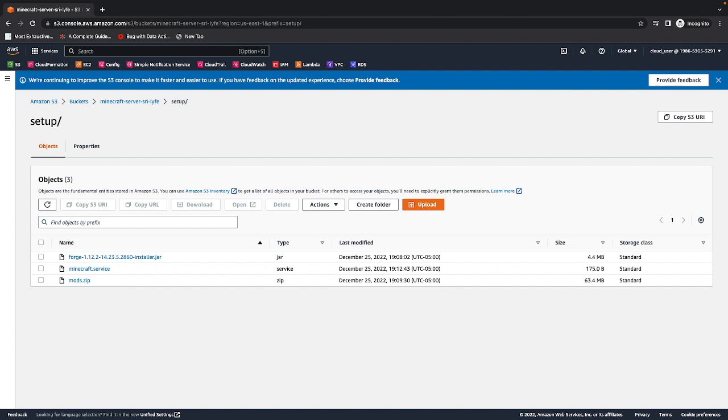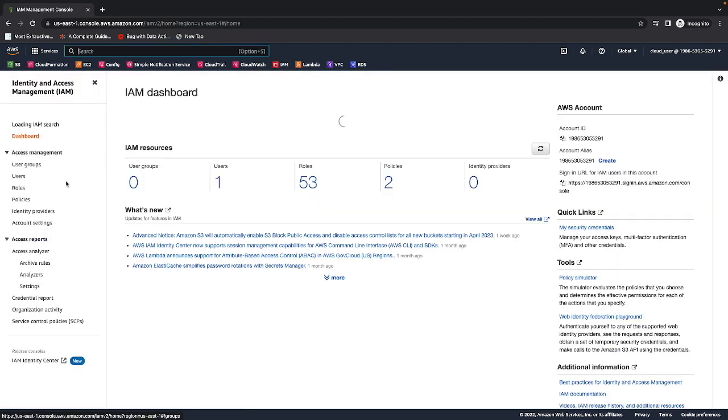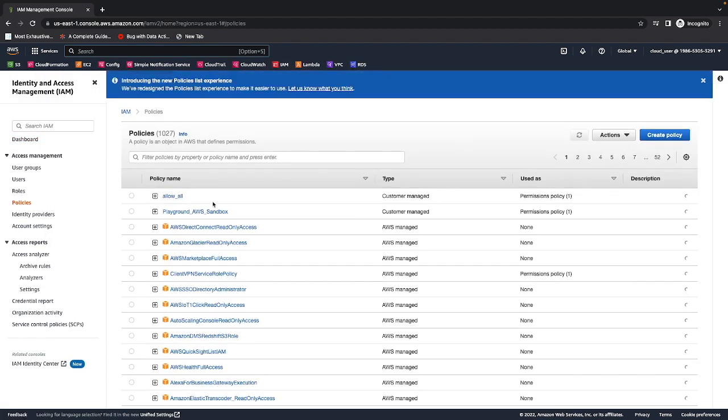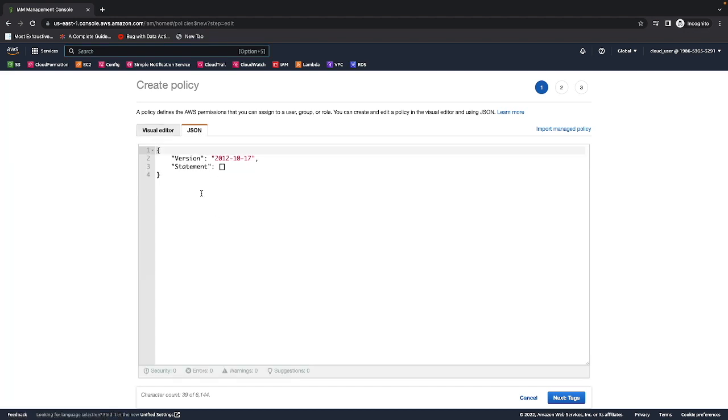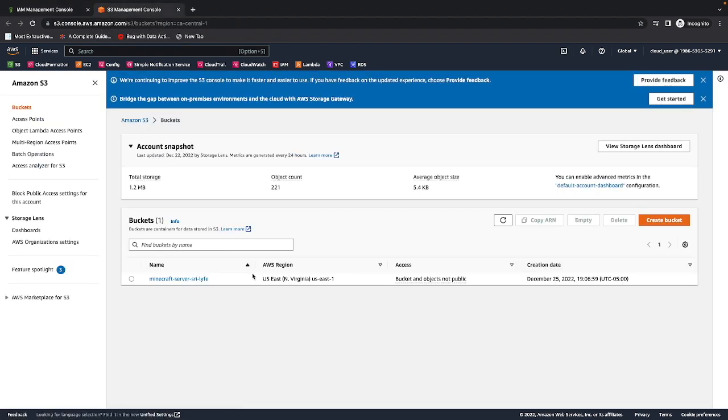Now we are going to go into our IAM roles. So let me just open that up here. I want to create a new policy. So create policy, and I want to enter some JSON. Actually, let me open that S3 bucket because I still need the name of it. So I'm just going to open S3 in a new tab.